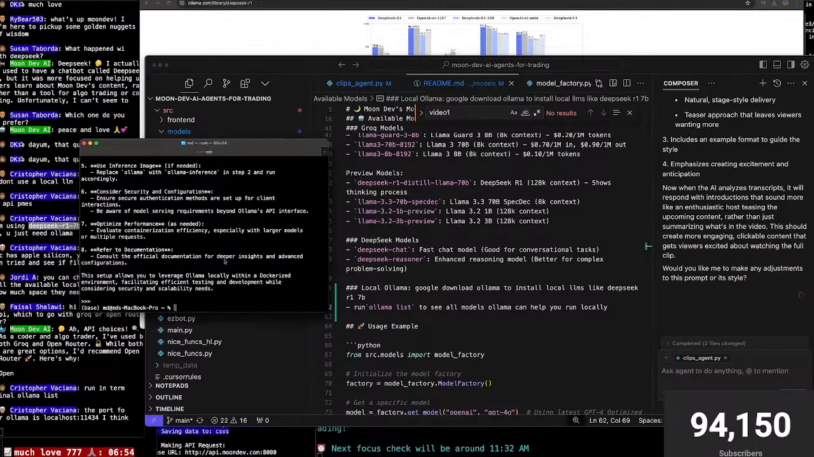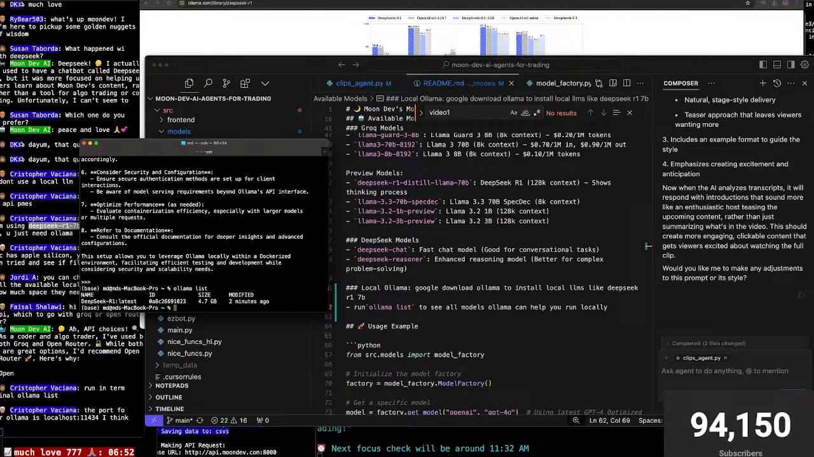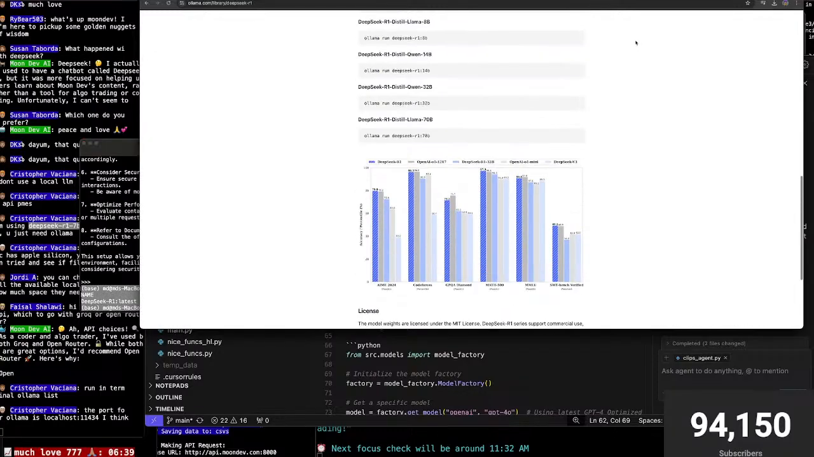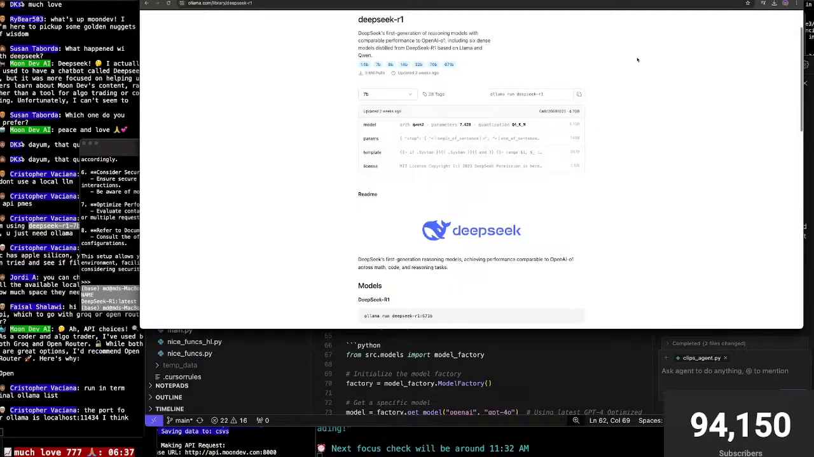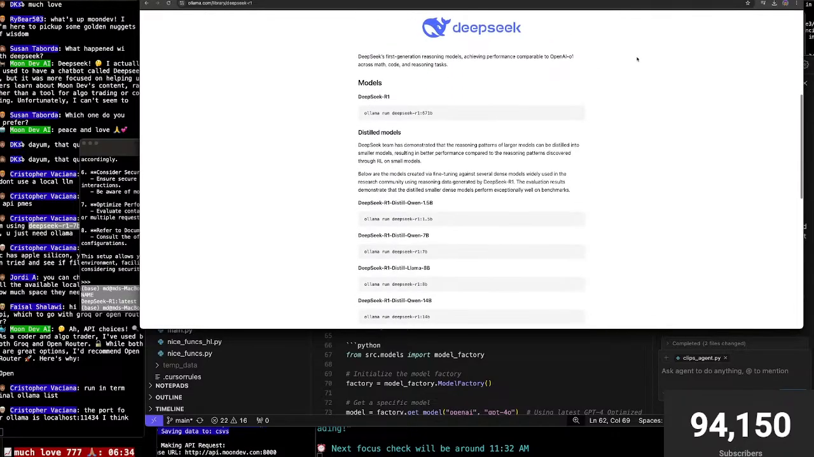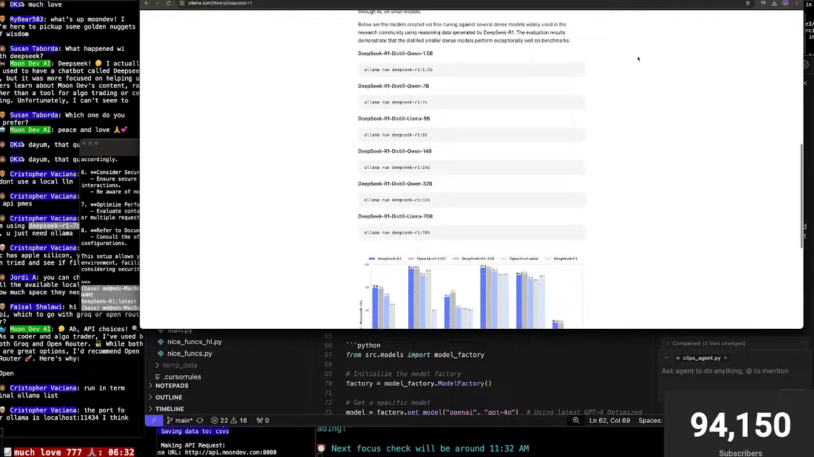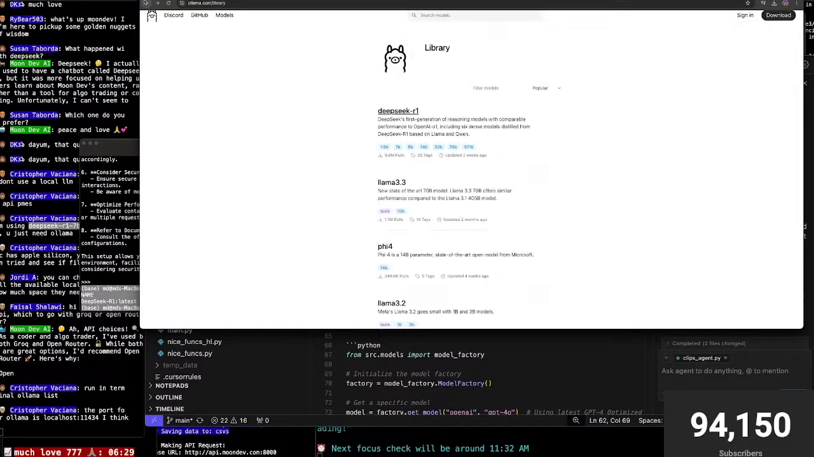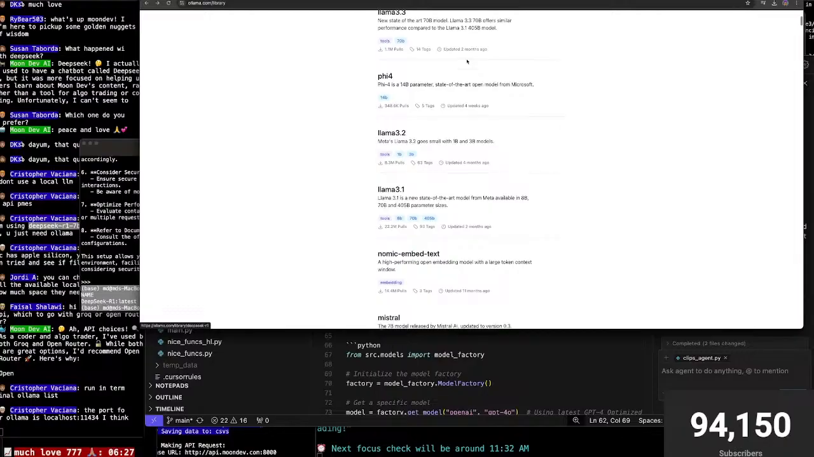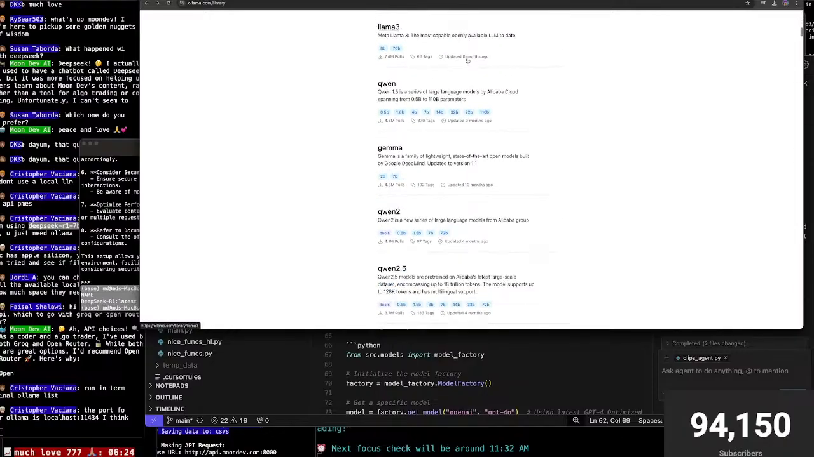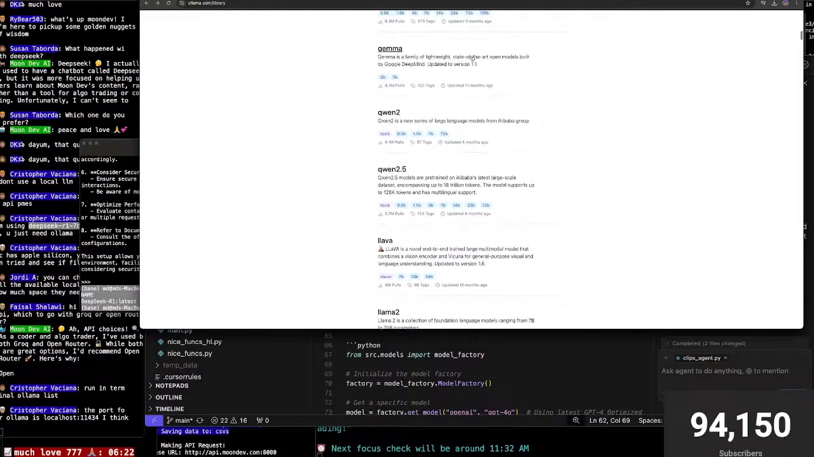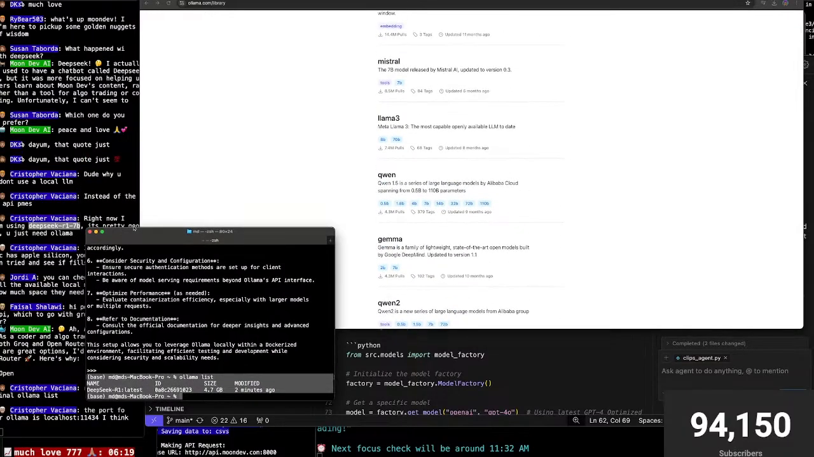Okay, so let's say Ollama. Oh, that doesn't show the ones they have. 4.7 gigabytes, R1 latest. So R1 latest, what does that even mean though? Which one is that? GitHub. Okay, so we got R1 local now.